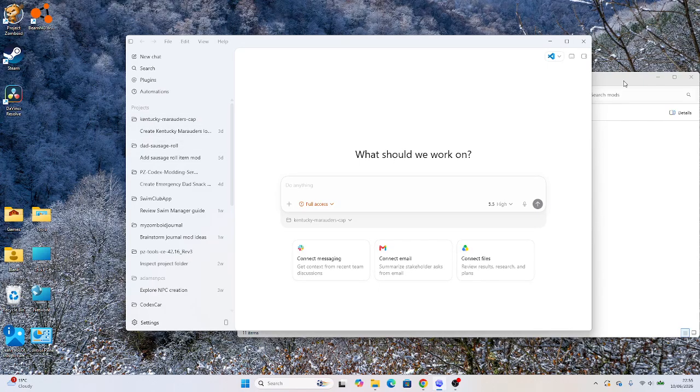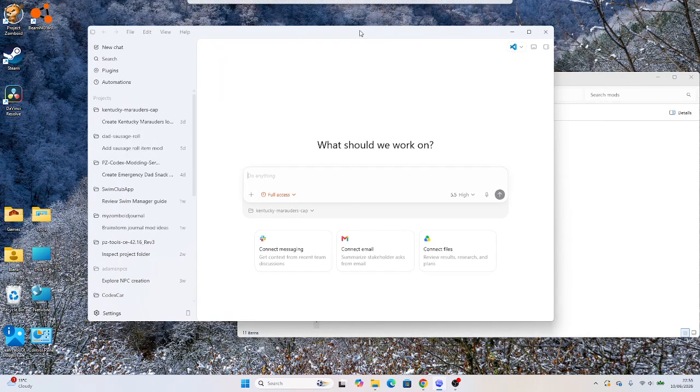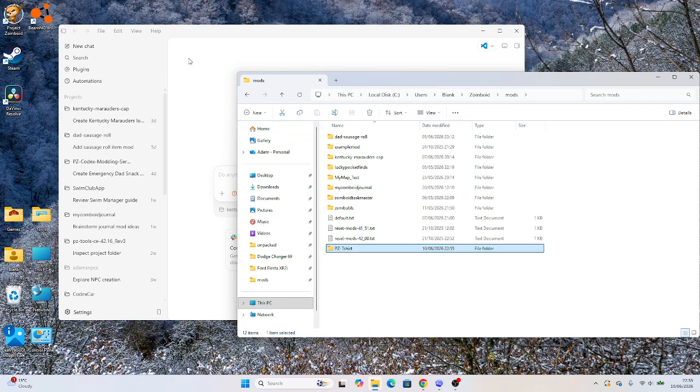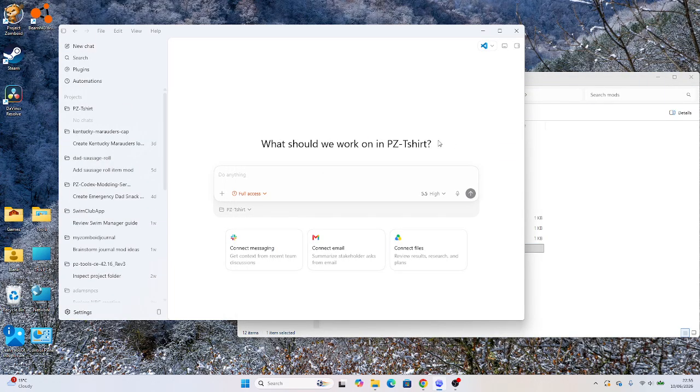Again, same as last time, I've got Codex open here. Let's just create ourselves a mod folder, new folder, and maybe we'll call it PZ t-shirt. There we go. And let's just pop that into my projects. Okay, so let's do a quick description so the Codex knows what we're trying to create.